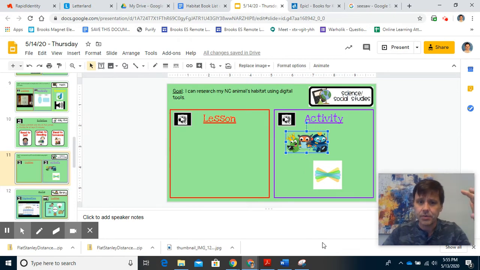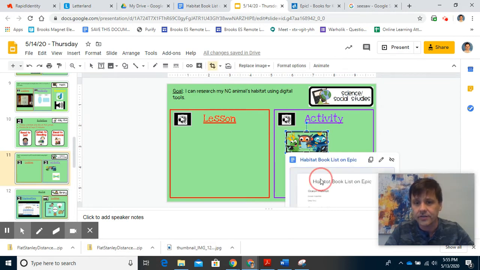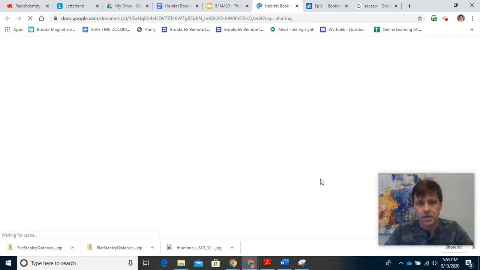And you're going to find some books to learn just a little bit more about that environment. You can start in Pebble Go if you like. Once you go into Pebble Go, go to the animal section and you'll see some books on animal habitats. Miss Pruitt sent you there for some of her lessons. Or you can come over under the activity side here and see these cute little critters here. If you click on that, it'll bring up a book list that's suggested for you to use in Epic Books.